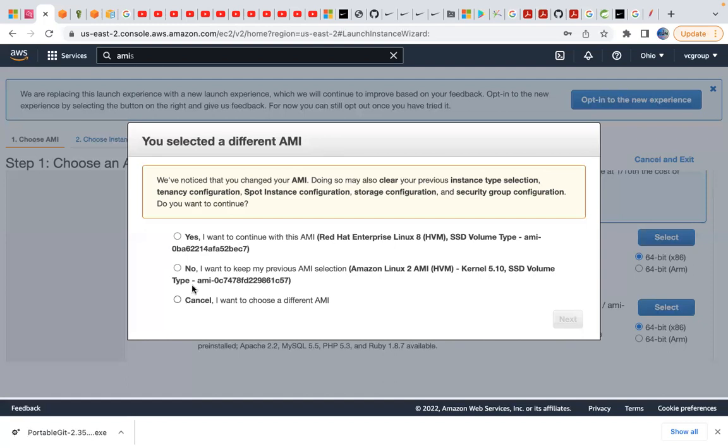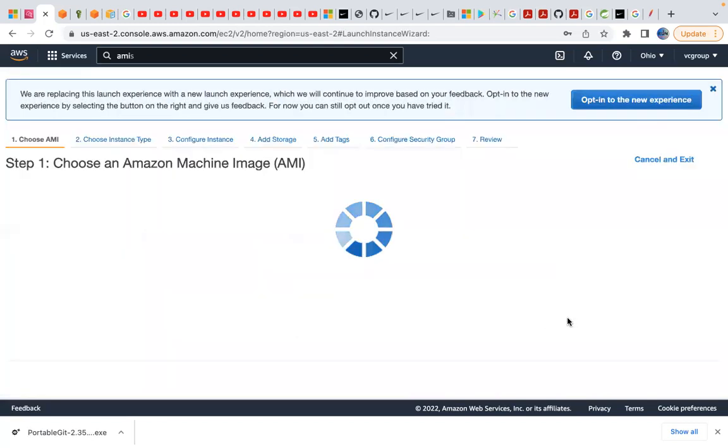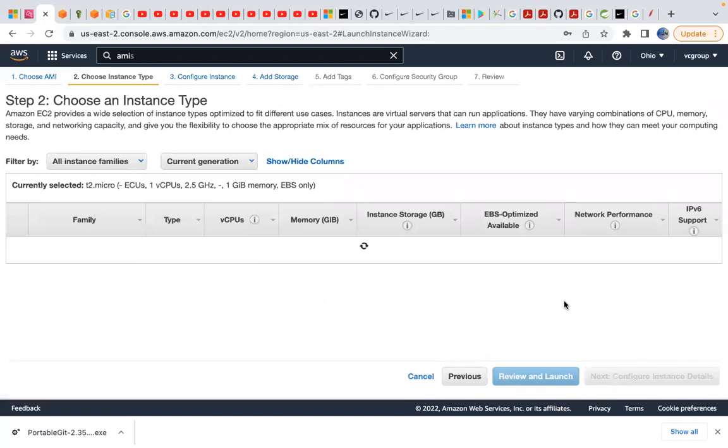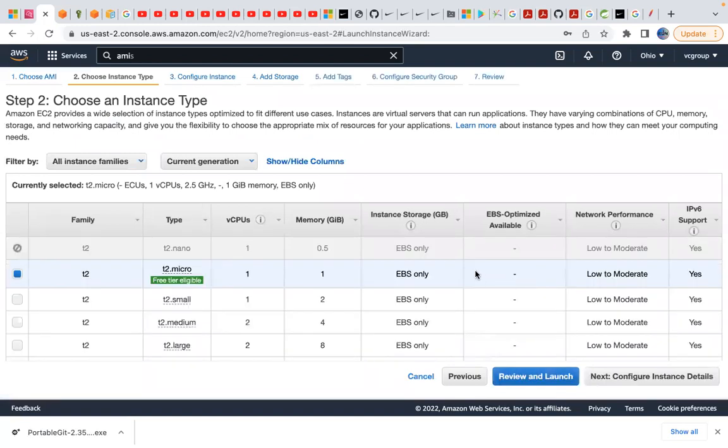Yes. If I select this Red Hat Enterprise Linux AMI, that computer will have the Red Hat Enterprise Linux operating system. If I select a Windows AMI, that computer will have a Windows operating system. If I select Mac OS, the computer we are going to create is a MacBook, a Mac OS system.